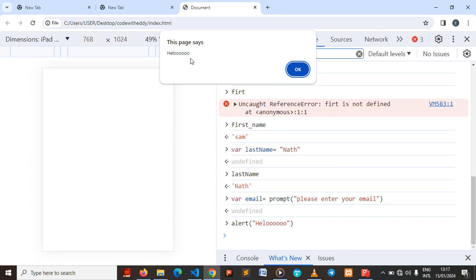Okay, now let's combine everything we have learned so far to build a small project. Okay, all right.